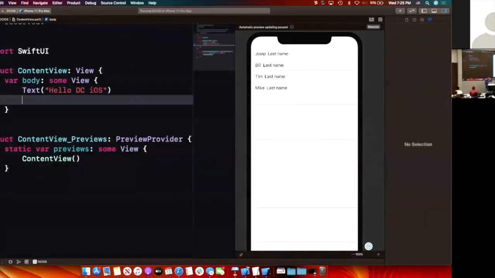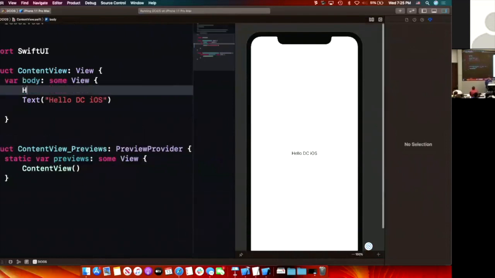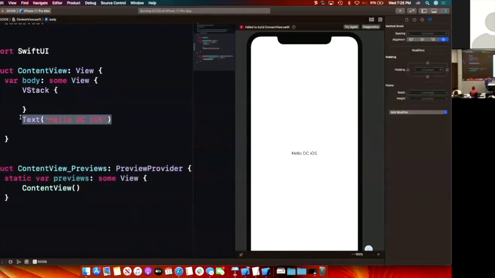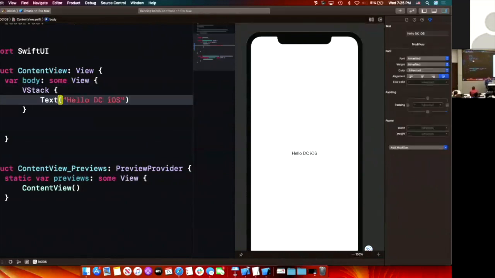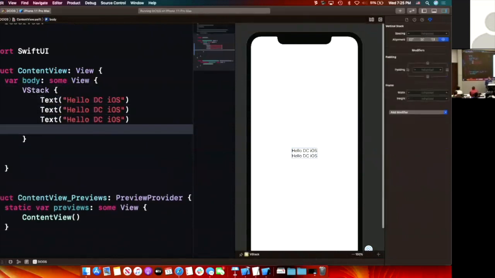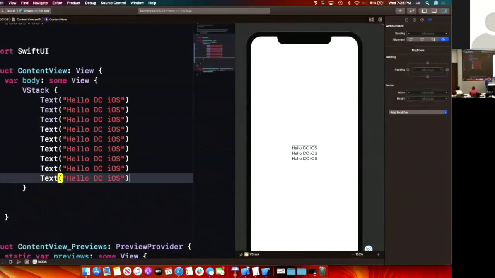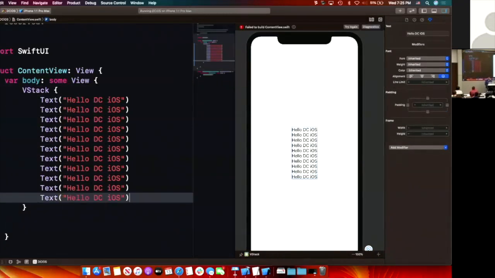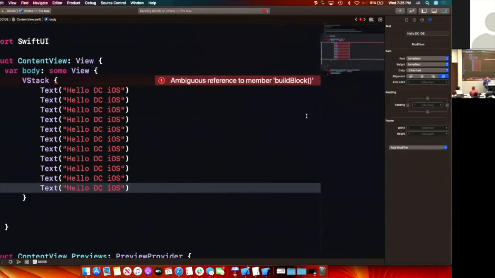So, a really funny thing that I found. We have one, it works great. I should stick this in a horizontal, or let's say vertical stack. Oh, one works great. Two, also fine. Three, we can do. 4, 5, 6, 7, 8, 10. Still works good. 11. We're getting an issue. Why? Ambiguous reference to member build block.